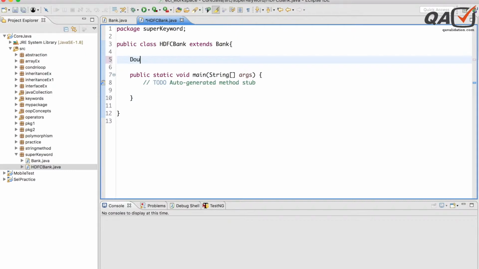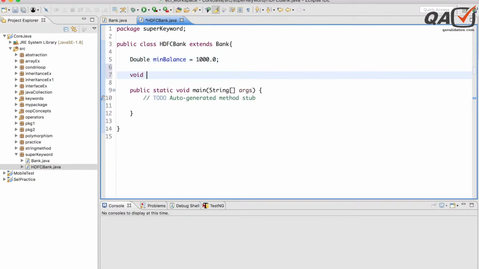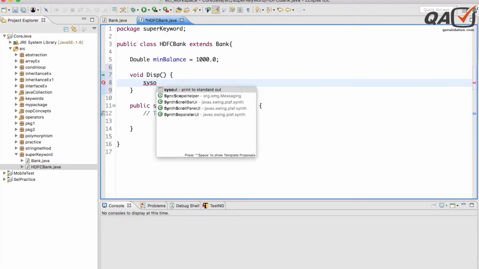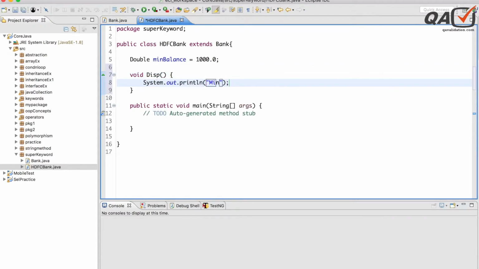Here I can add a double, minimum balance, and let's say the minimum balance is 1000, some amount, with dot zero. So now I'm extending the bank. Now I will create another method, void display, and here I will print minimum balance, and put this one.